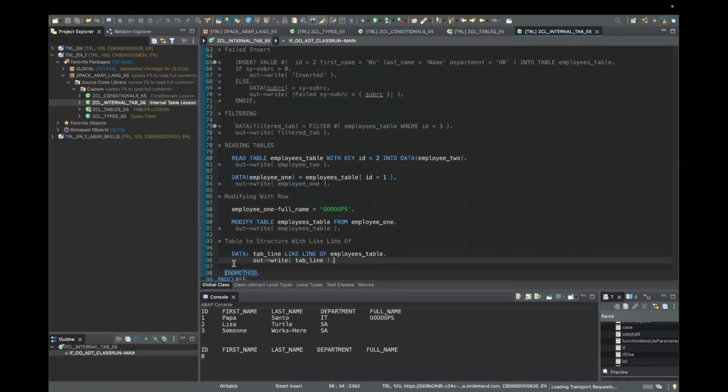And we could see the structure: ID, first name, last name, department, and full name. And we pulled that from the table. So that time it was the table giving us the structure, rather than a structure being made into a table. Well, let's populate that full name column.